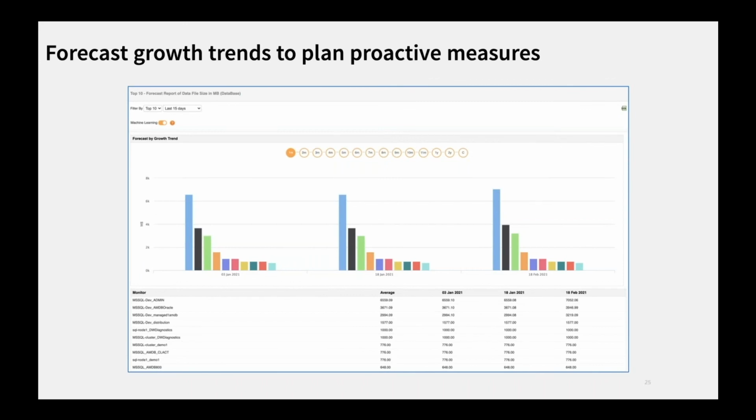And then this finally is the forecast report. Right here you see there are circular icons that give us the various time frames, that is 2 months, 3 months, up to 2 years, and some custom duration. And the graph is a representation of the forecast by growth trend, while right at the bottom what you see is the list view of the growth trend.